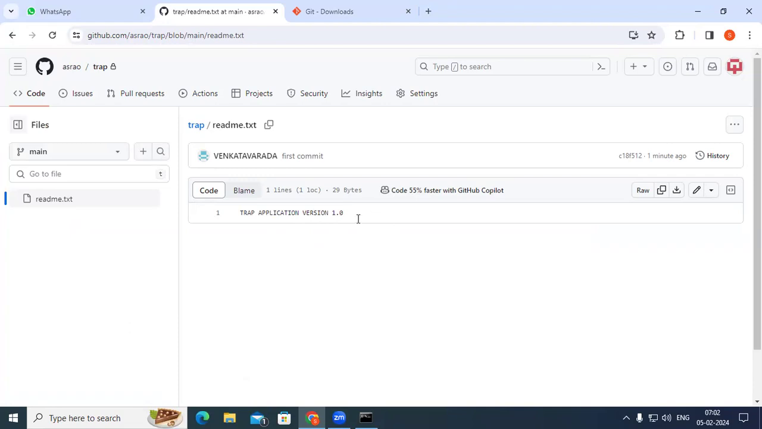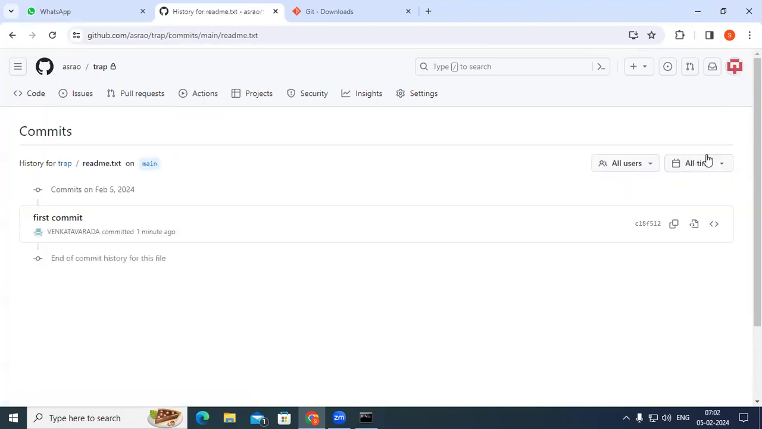So this is exactly what is getting printed here for us: trap application version 1.0. We could see version information as well. If you click on the history, you can find how many times this has changed.